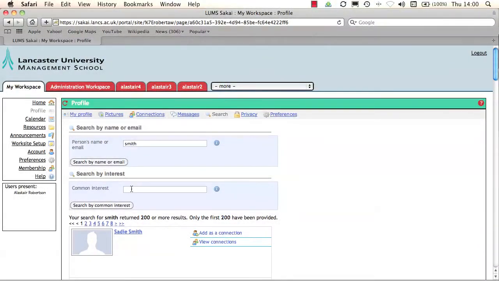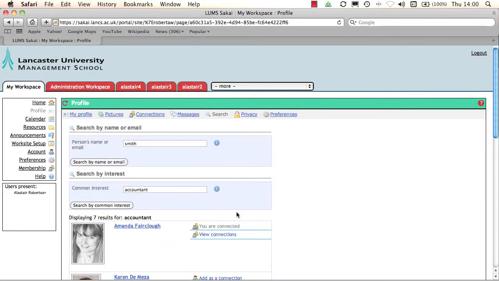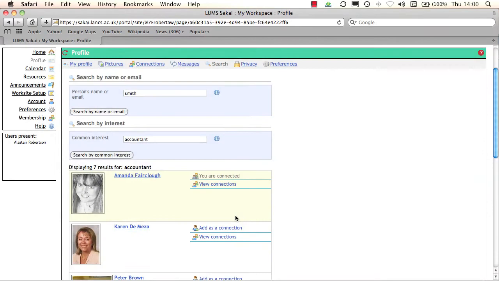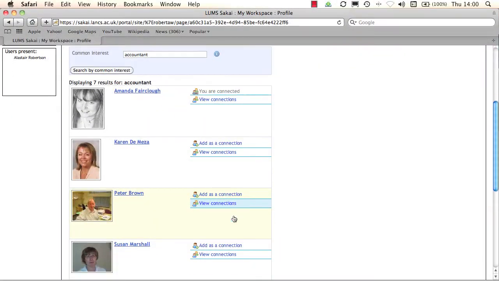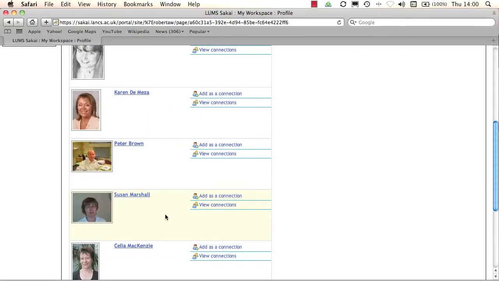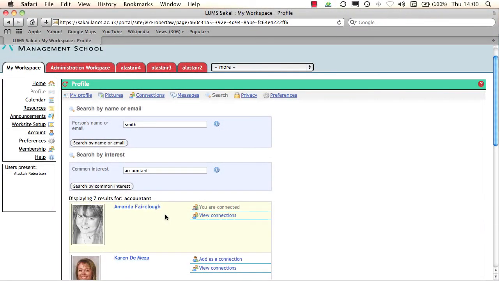You may also want to find people by common interest. So for example, if you're looking for an accountant, you can type accountant, and everyone that has accountant or accountancy or something similar applied to their profile will be called up immediately, and you can access their profile information. And if you think they can help you or do something for you, hopefully you'll be able to link up on a common interest together. So that pretty much covers most of what Profile does.